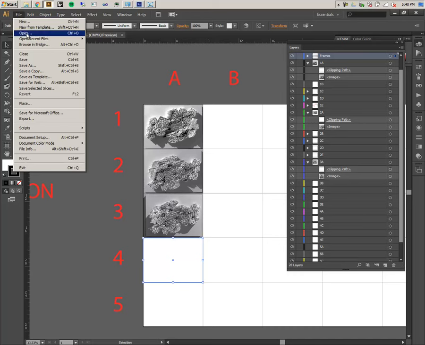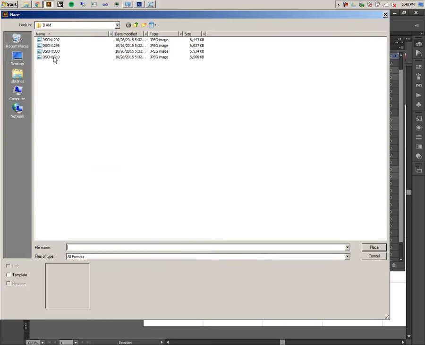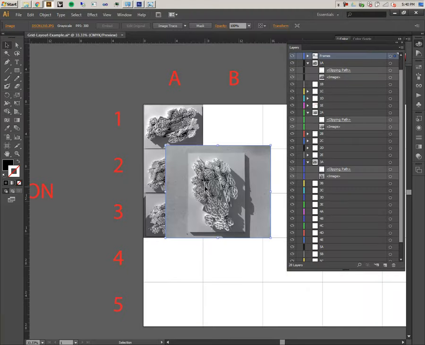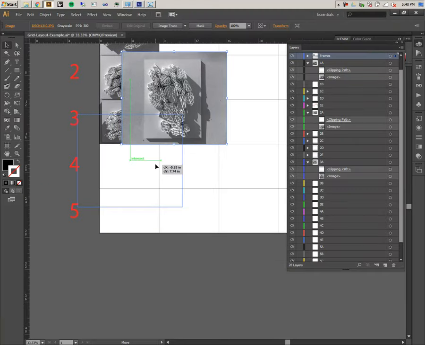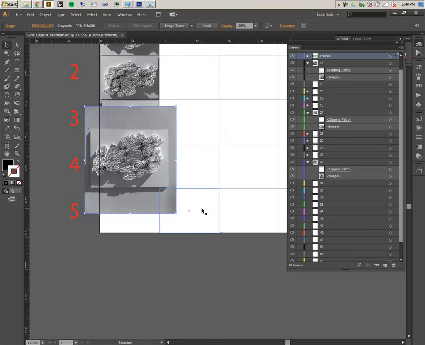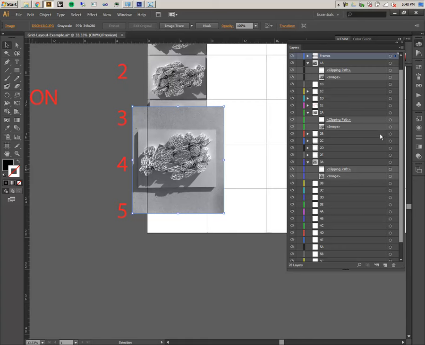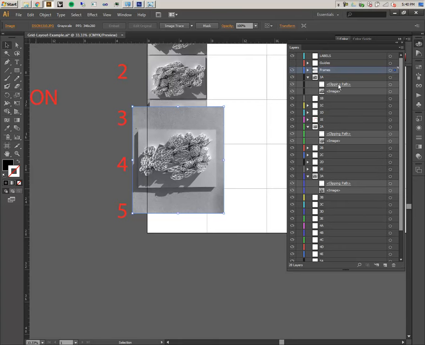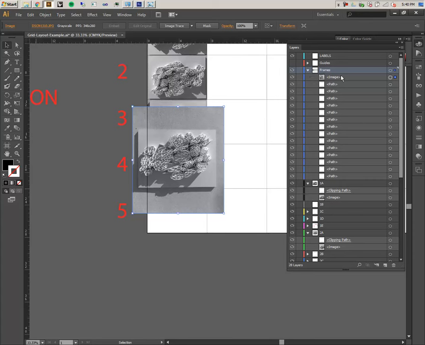And I want 1 more, so I'm going to do file place. Hopefully, since we've saved it, this other one should already be at the correct darkness in there. Yeah, it is. So that's rotated. We're going to rotate it clockwise. Find where my image is. My image got brought into the wrong layer at this point, the frames layer. Just drag it into the proper one.